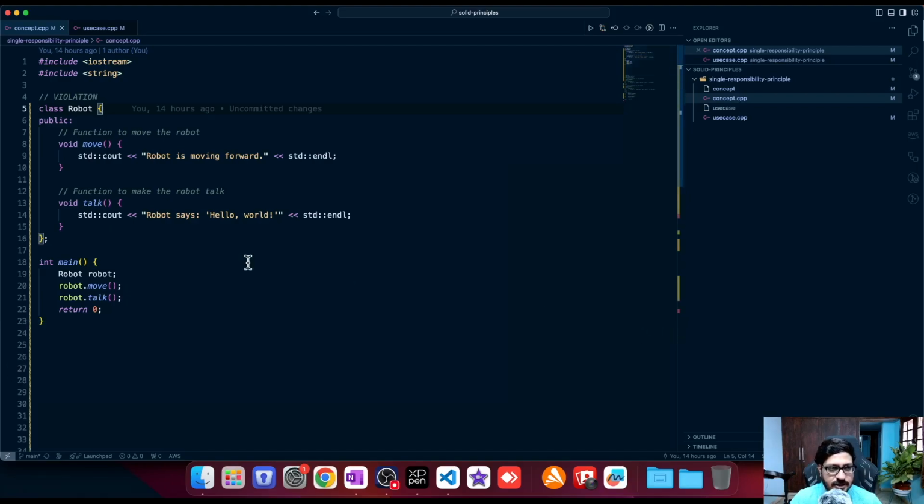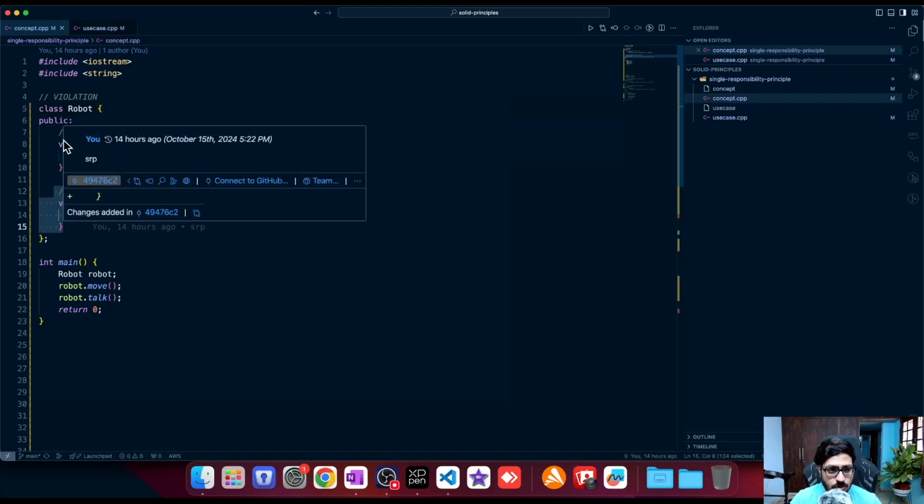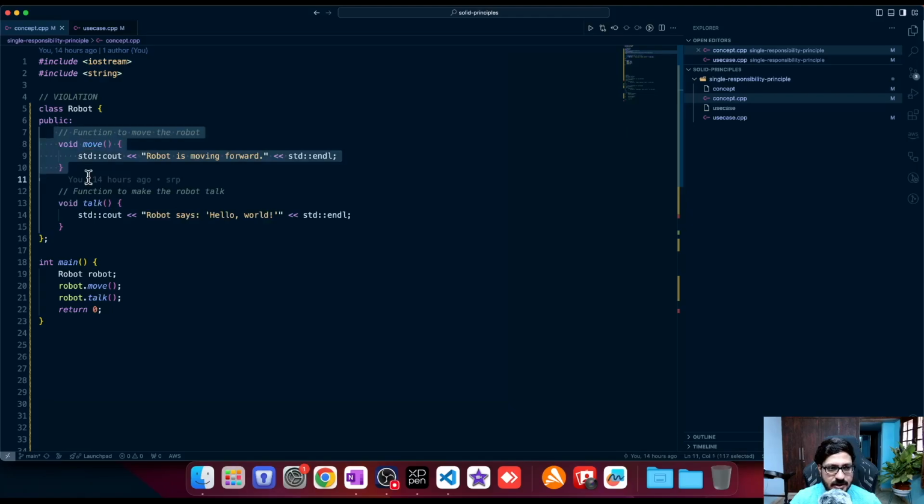But this is a violation of the single responsibility principle because all the talking related stuff is happening here. All the movement related stuff is also happening here. So if I need to make a change with respect to movement, I need to come and change this class. If I need to change something with respect to the speech, I need to come and change this class. So this class is having multiple reasons to change. So that's why this is a violation.